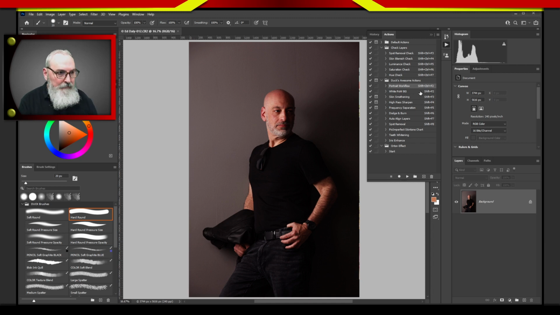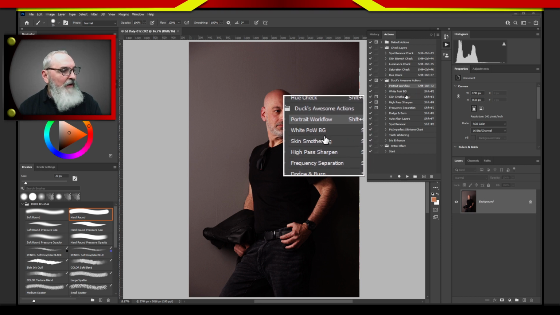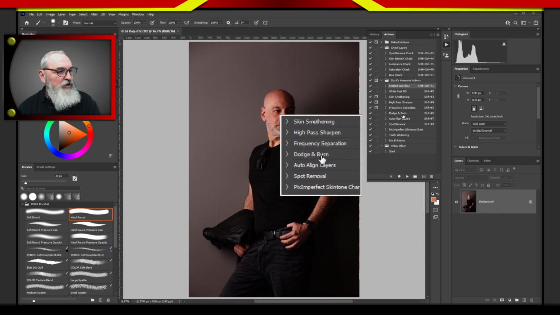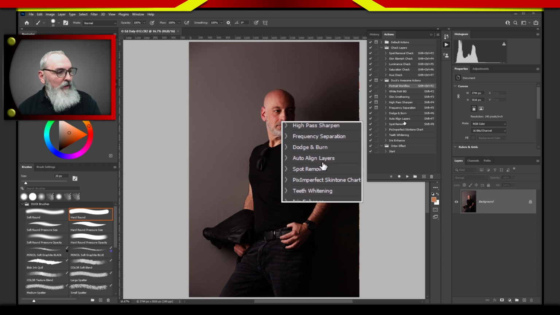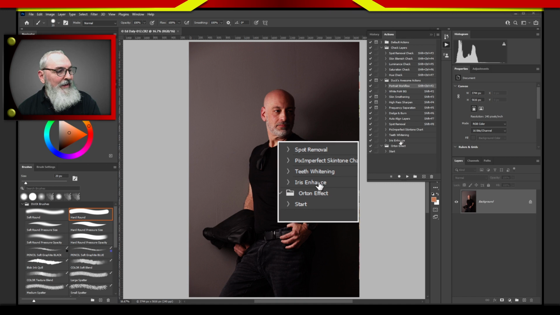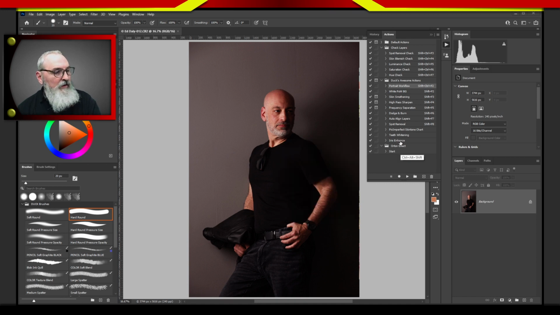But also, if you notice right below that, I have a bunch of other actions: skin smoothing, high pass sharpen, frequency separation, dodge and burn, auto align layers, spot removal, a skin tone chart, teeth whitening, and iris enhance. These are all actions that will set up the file for those specific tasks. So if I need to do teeth whitening, I have an action that I just activate, and it sets up my files with the appropriate layers.